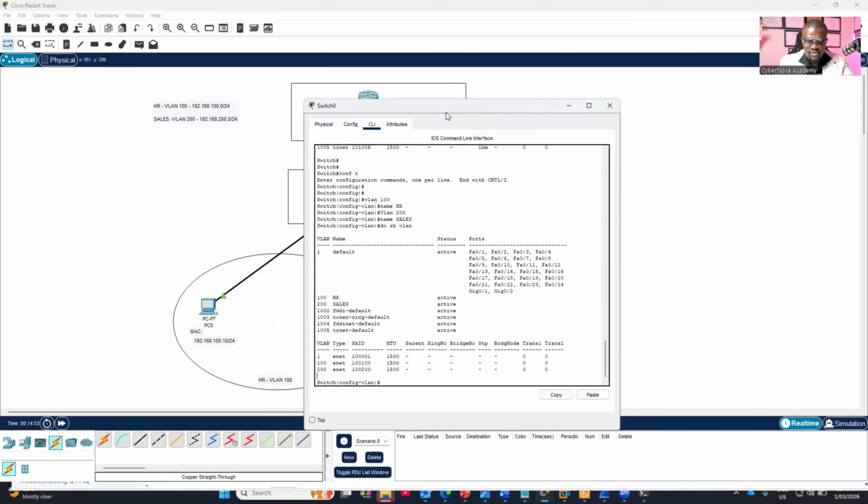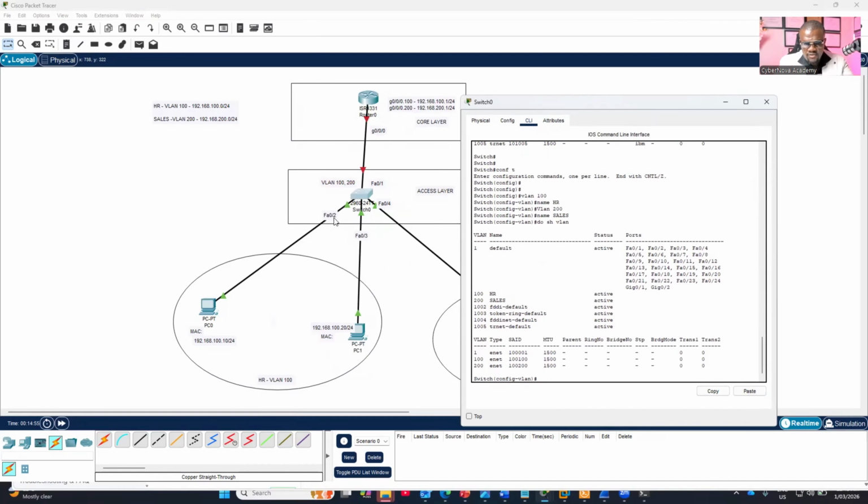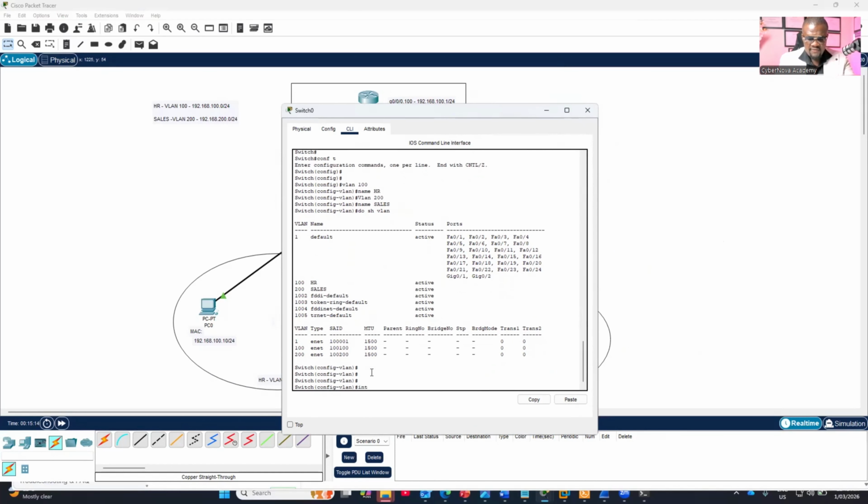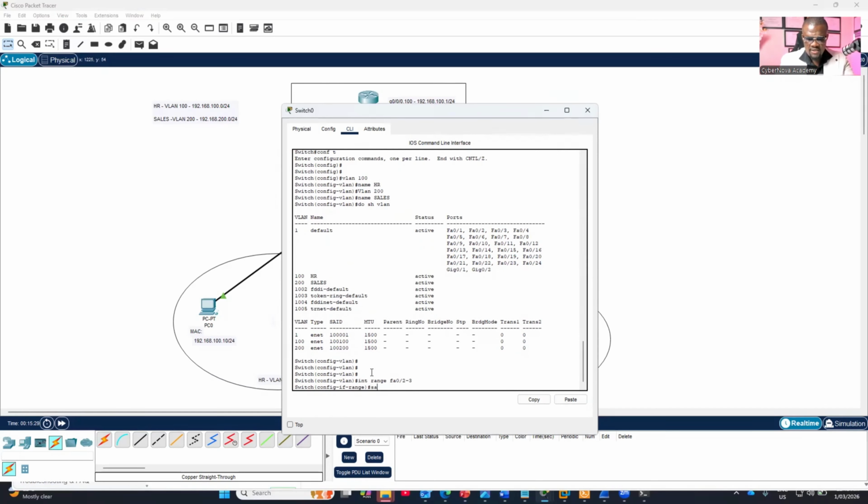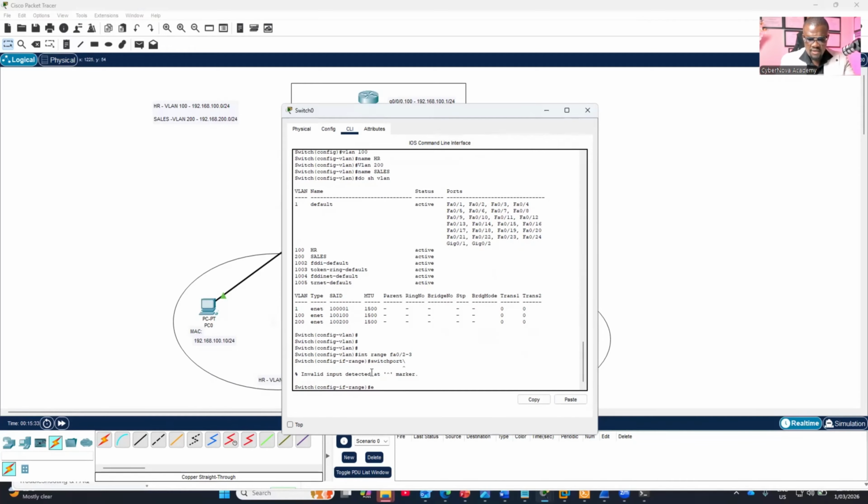So the ports on the switch, because we're configuring the switch: FastEthernet 0/2 and FastEthernet 0/3 will be in VLAN 100, while FastEthernet 0/4 will be in VLAN 200, as we stated here. So now I will do that and say interface FastEthernet 0/2, or I can use interface range. That's how we do interface range, FastEthernet 0/2, 0/3. I can do it separately for each of them.